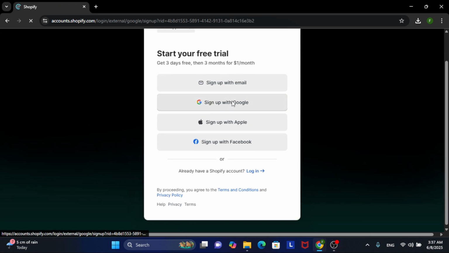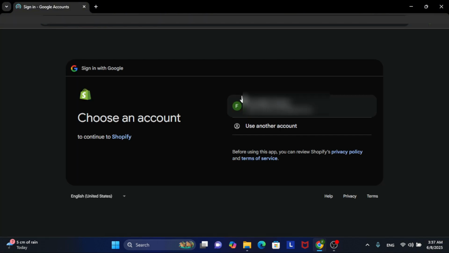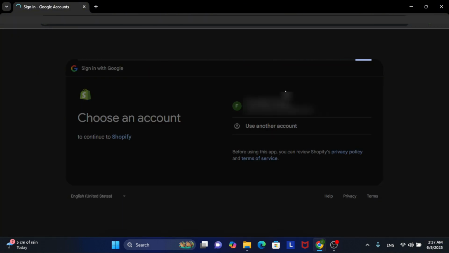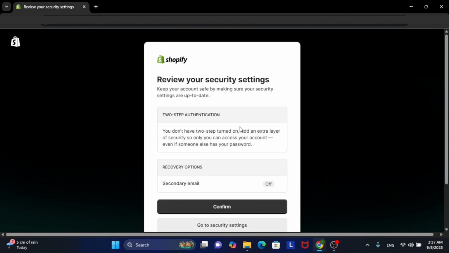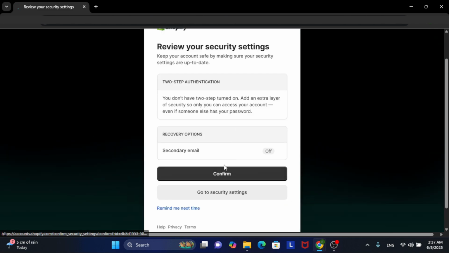So I'm just going to sign up with my Google account. Of course, you can use any account that you want. You can also do Facebook, or you can directly sign up with your Shopify account. Now let's just confirm my sign up.